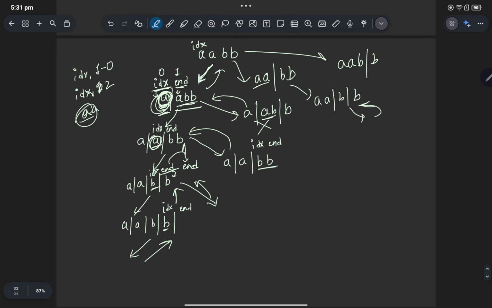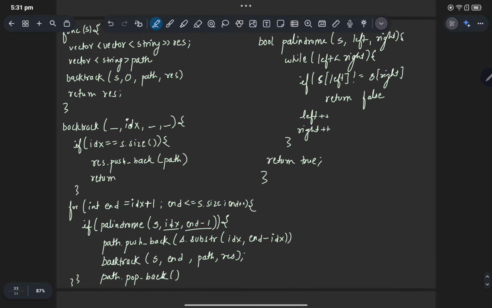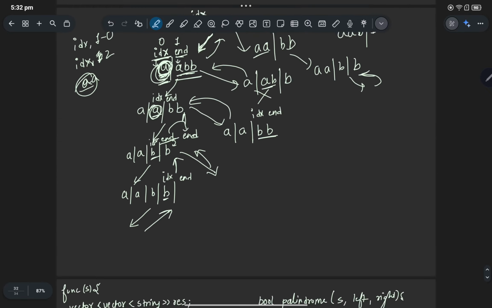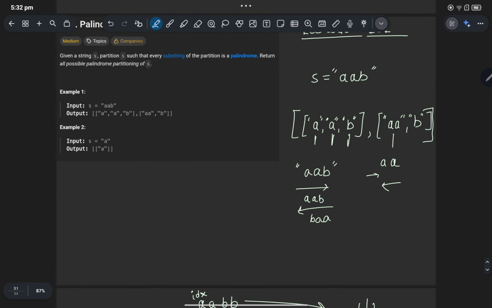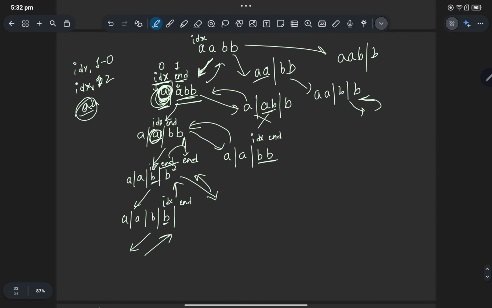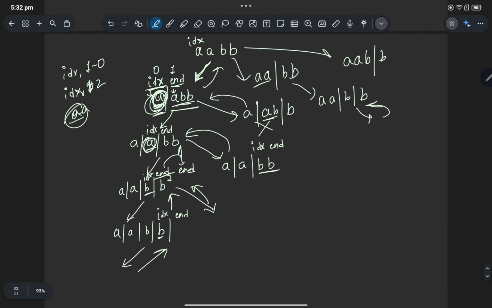This was our backtrack function. This was all the stuff you needed. That's how we are going to approach this problem. That's it. So you must try this recursion by yourself, then only it will be clear in your head.